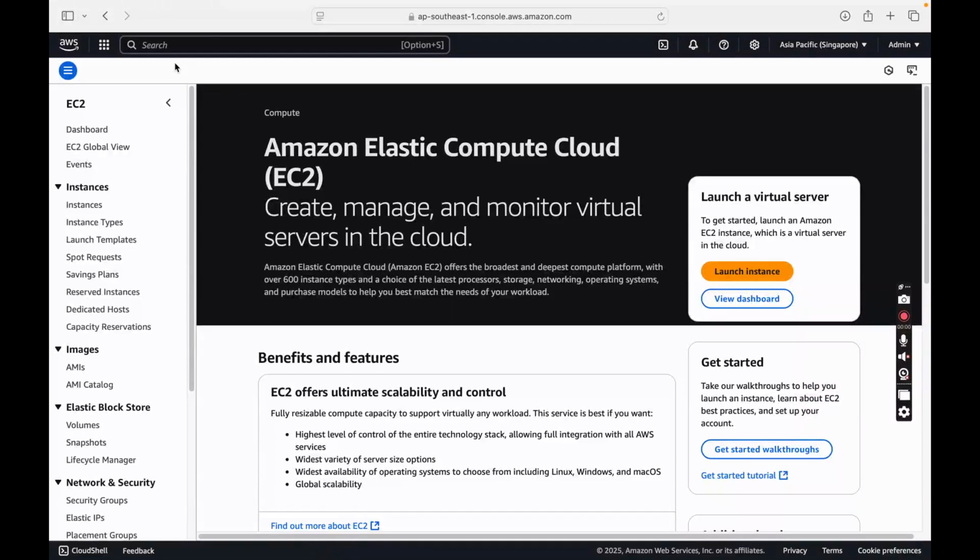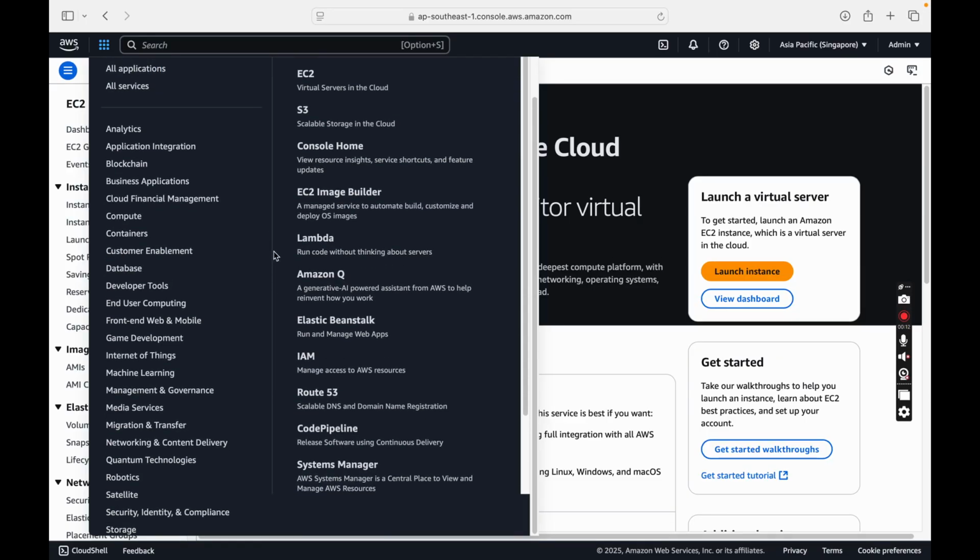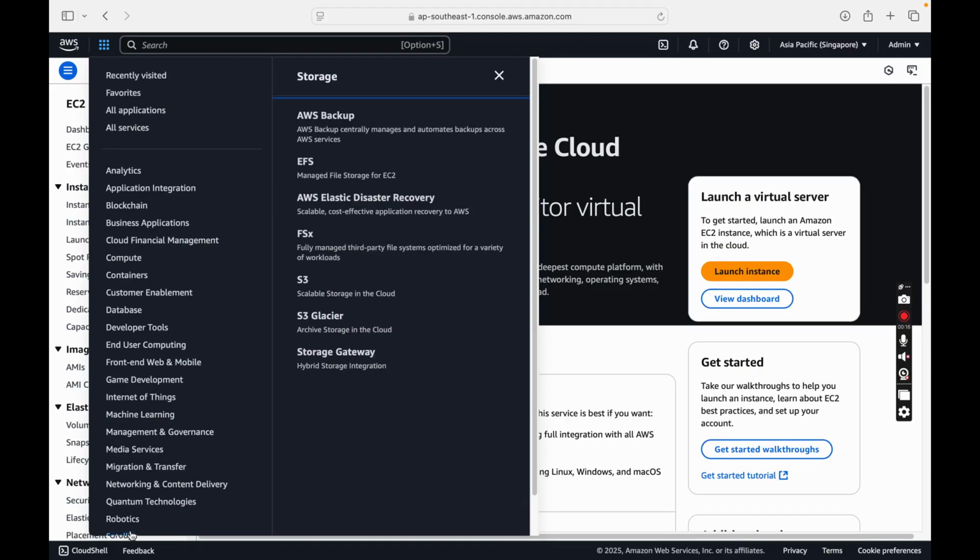Today we will see a storage service from AWS. Just click on the left top corner of the AWS console, and below we have the services listed out. The last one is the storage service. Let's click on it, and inside this we have different storage options or solutions available, like AWS Backup, Elastic File System, Elastic Disaster Recovery, FSx, S3 Glacier, and Storage Gateway.